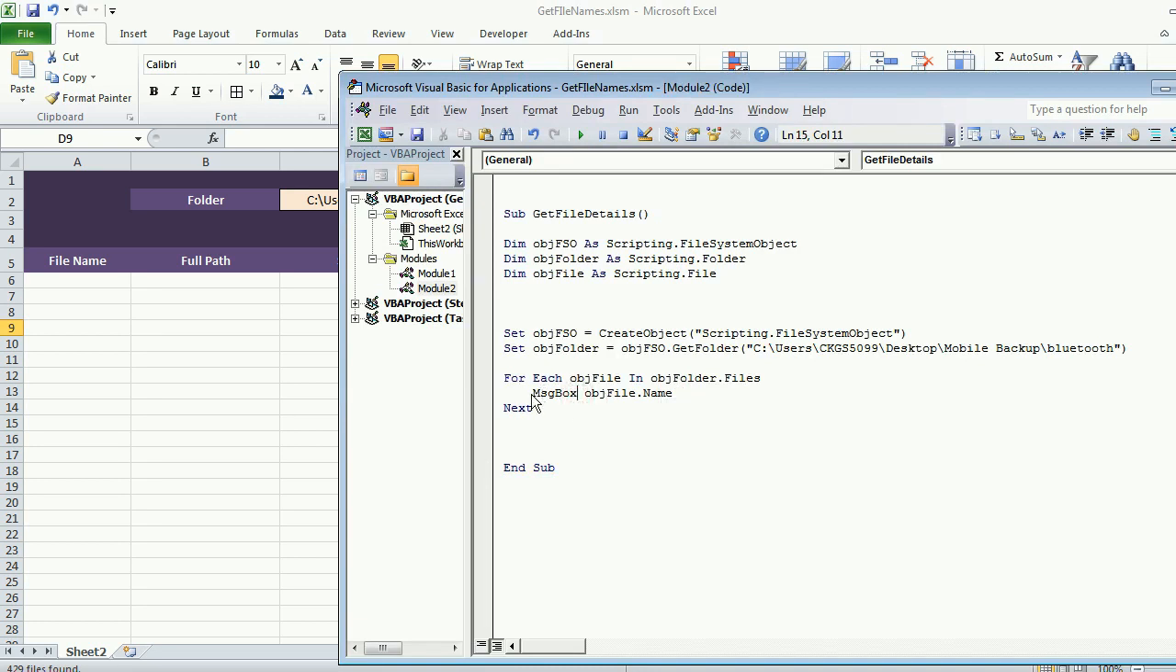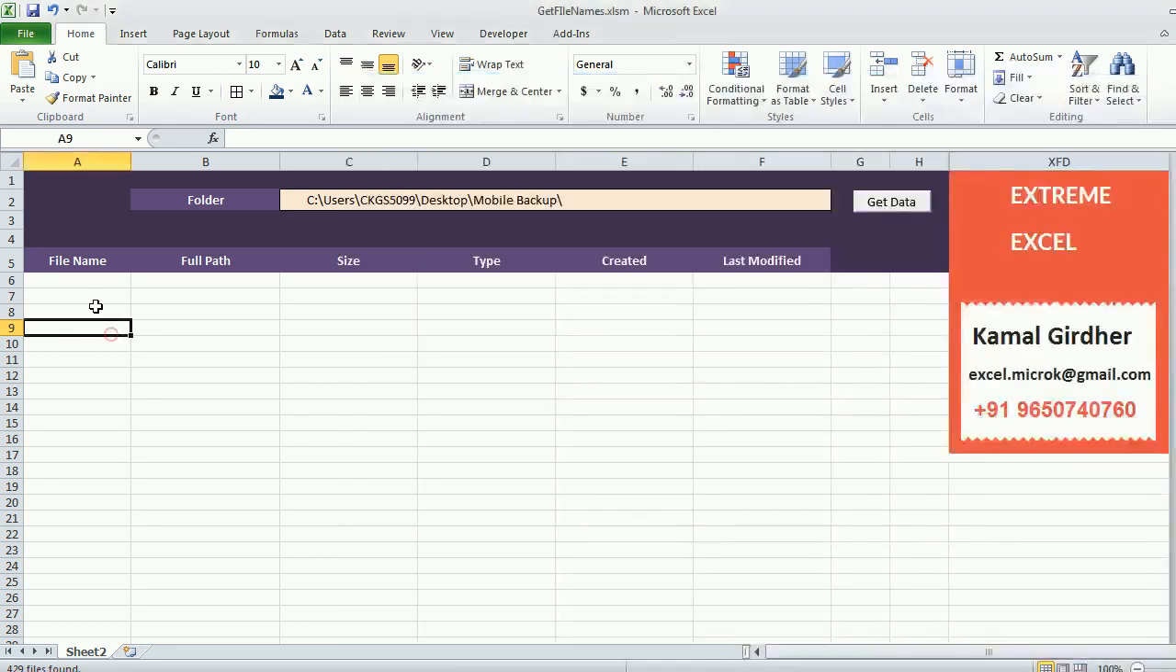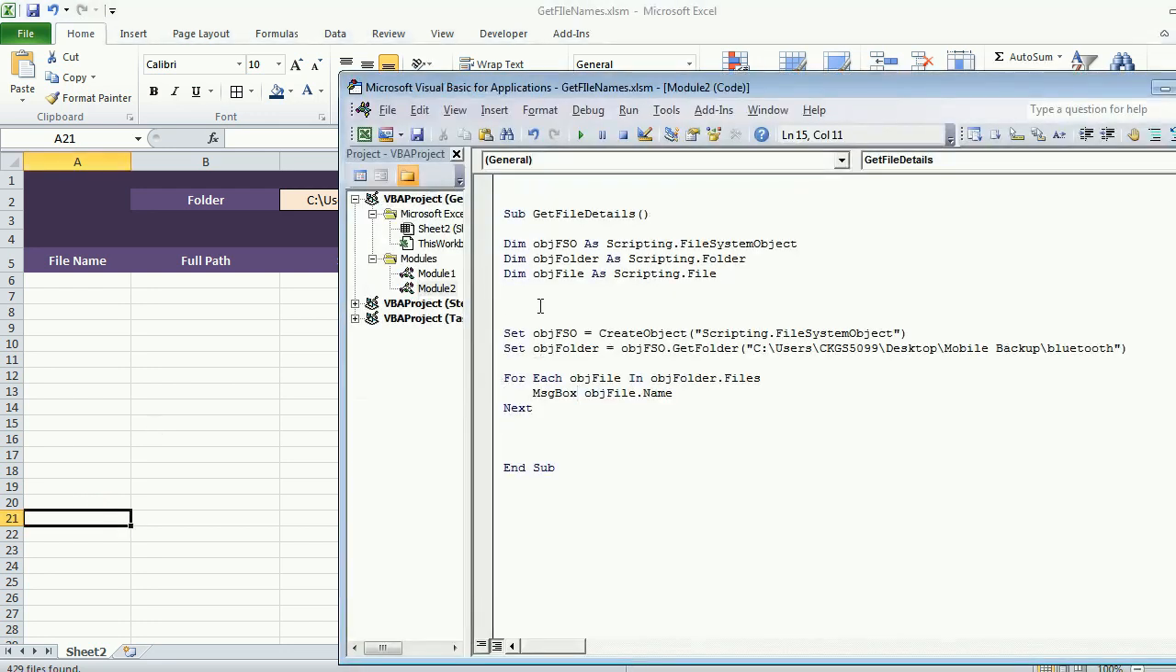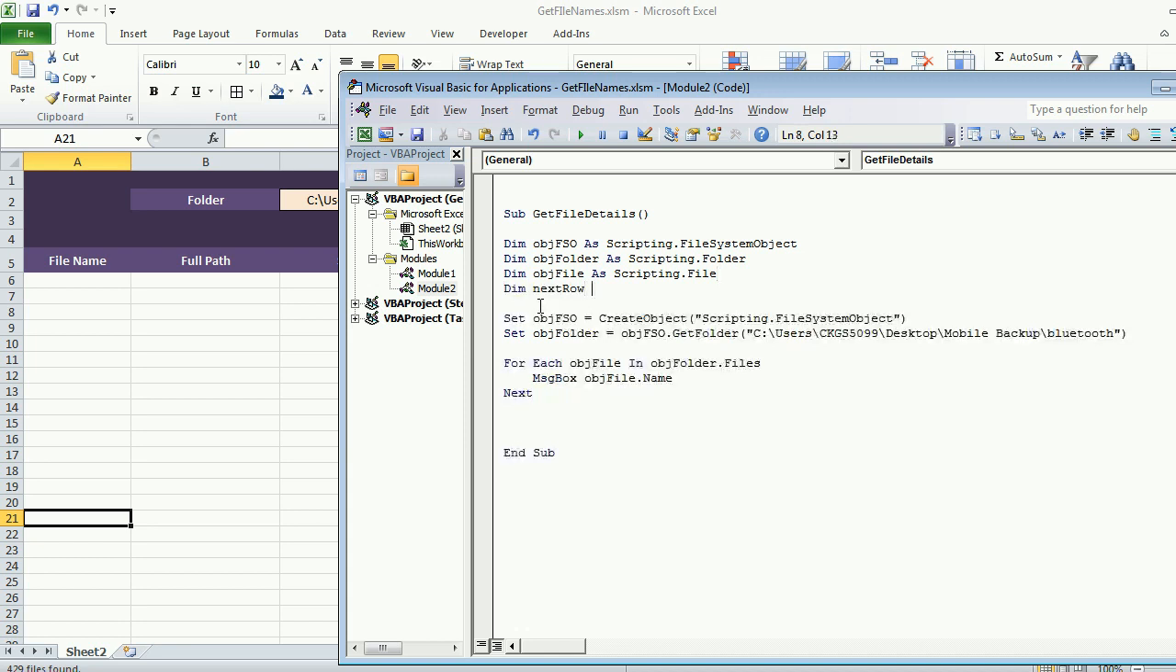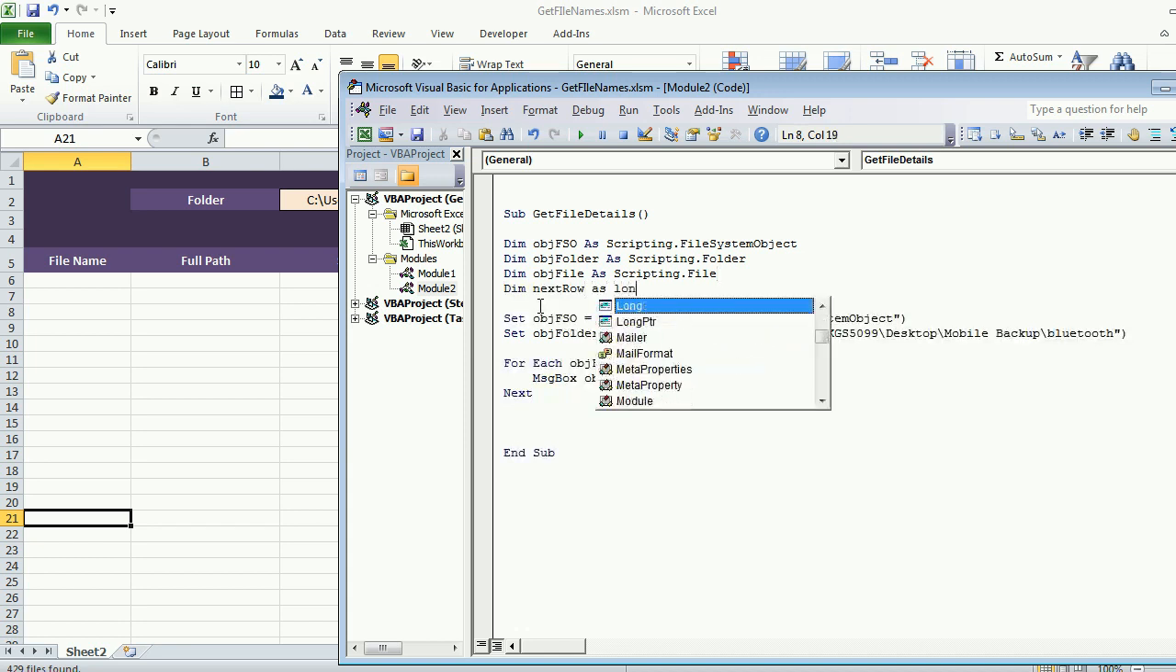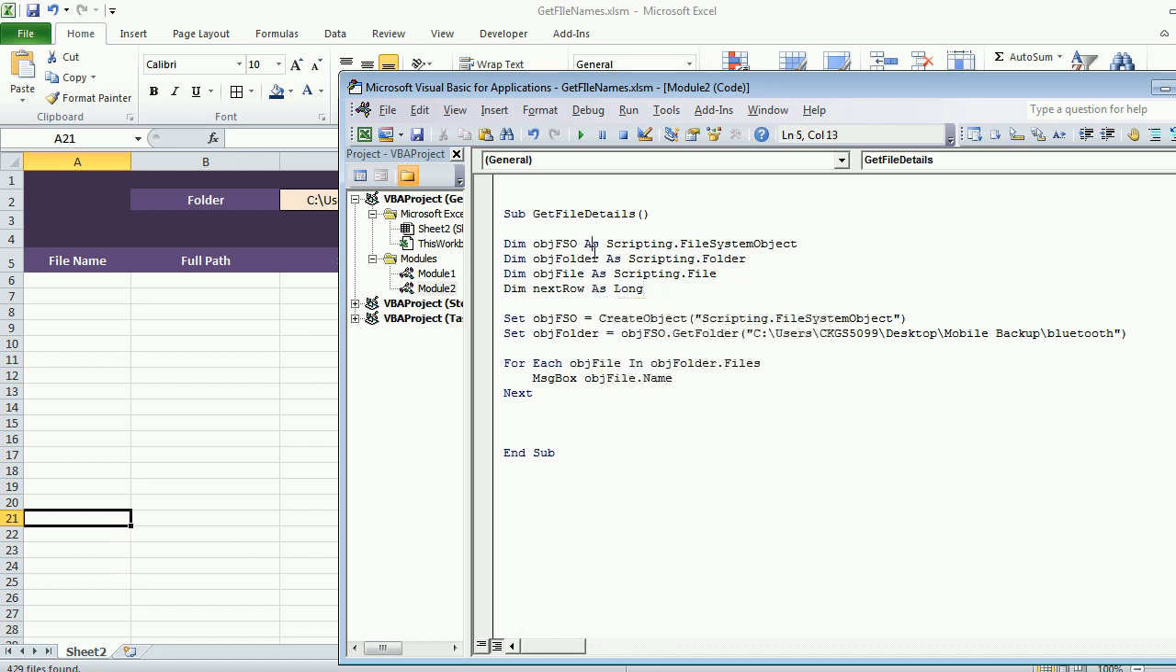Now the point is, how do we write it in the Excel? We need to write this information in the last available row. For example, if I keep on writing, I need to check which row is the next row where I want to enter that information. So for that I am creating another variable, next row, and it is very important to declare the variables which you are using. I am declaring this as long because I keep on writing till the end of the Excel file.